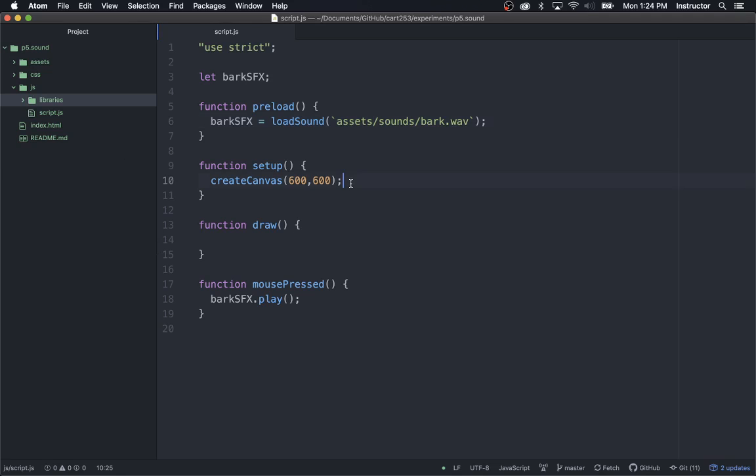Here we go. We can't see the canvas because I forgot to make it a color. Let's just set the background so that we can actually see where the canvas is. Okay, so when I click, the dog barks, and that's the basic use of the sound library. That's the main thing that we know how to do: trigger a sound at some point in our program by playing the sound file. And that's all good, and that's often all that we particularly need to do with the sound library. That's the most common usage.